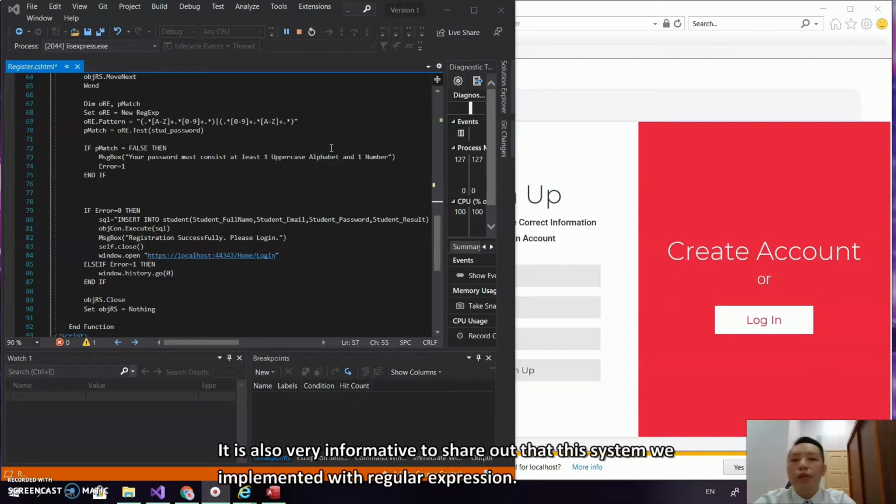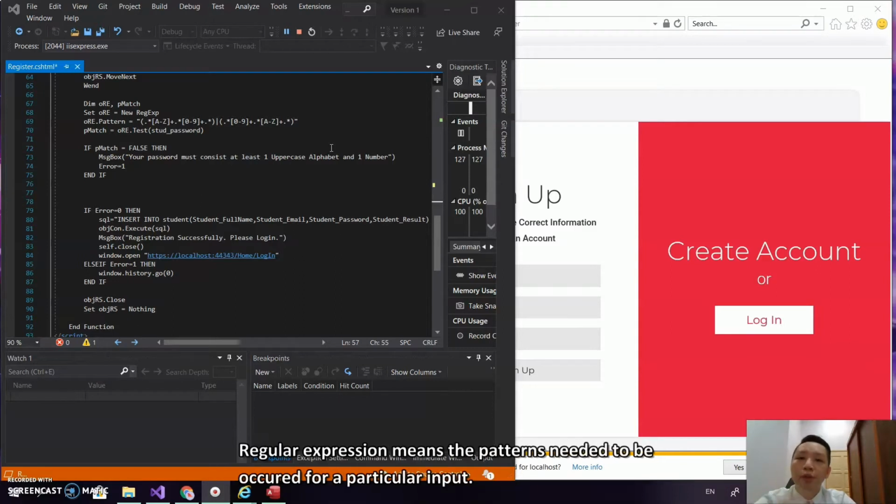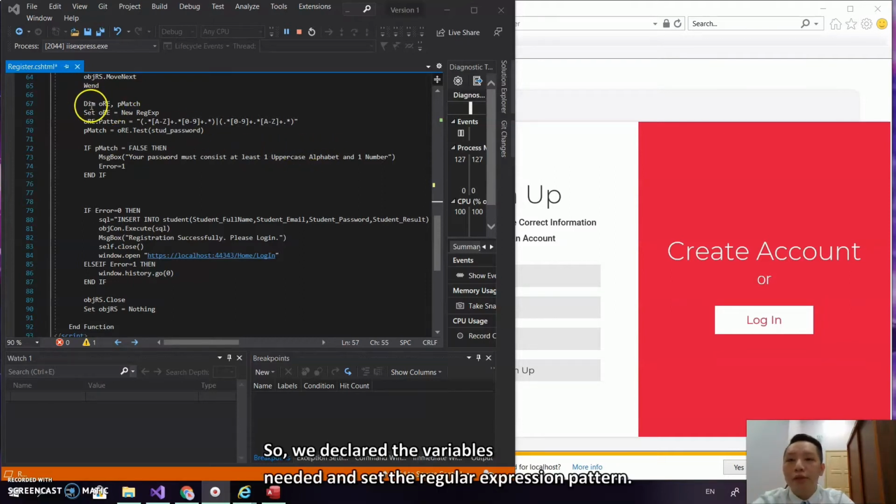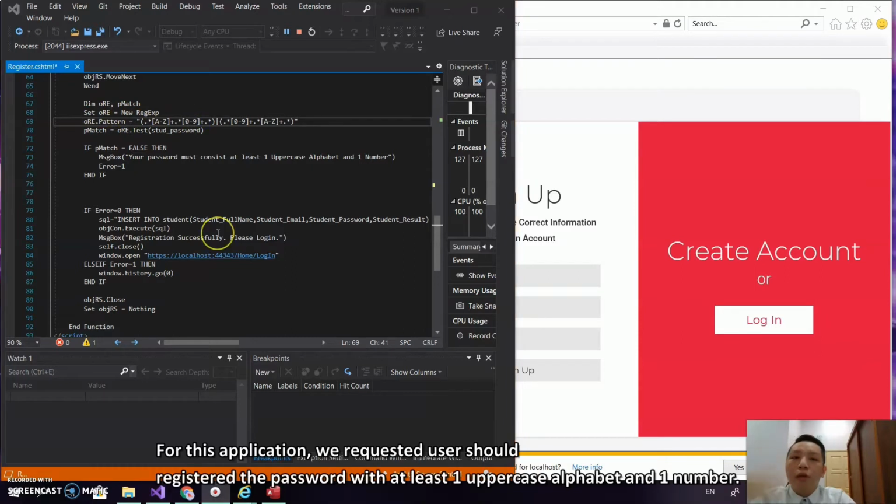It is also very informative to share that this system is implemented with regular expressions. Regular expressions are the patterns that need to occur for a particular input. So we declare the variables needed and set the regular expression pattern. For this application, we require users to register a password with at least one uppercase alphabet and one number.